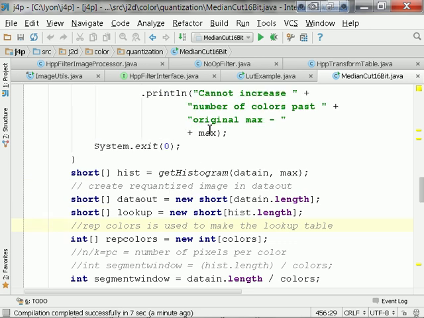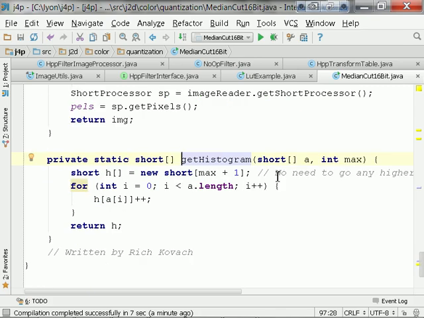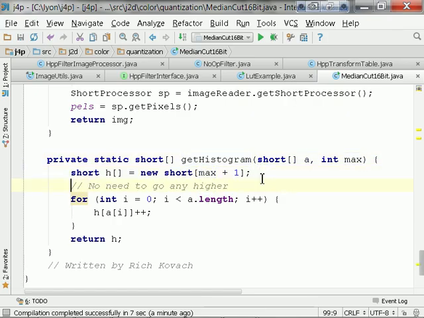So get histogram should be max. What's max? It's the highest color value in the image. So the histogram isn't 2 to the 16. It's only as long as the highest color value that was in the image.